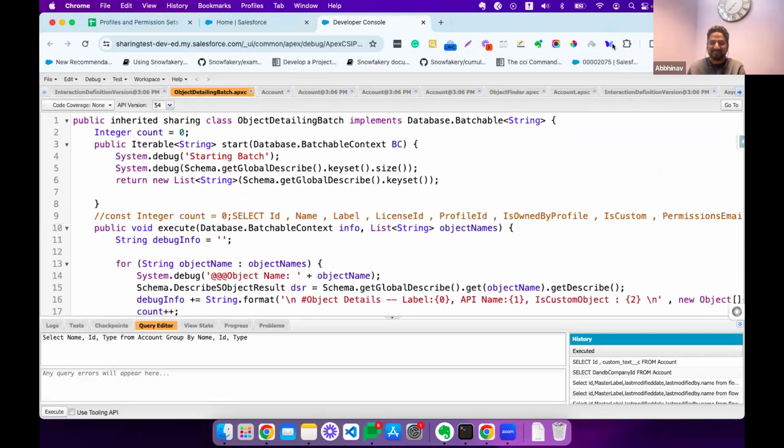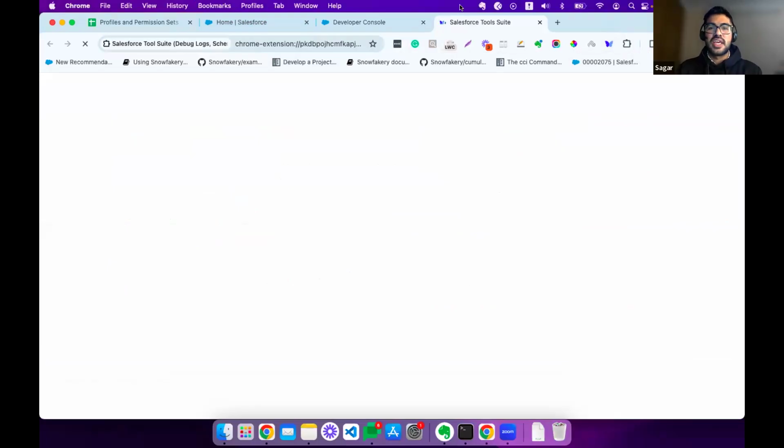Okay. So let me just open our Chrome extension. What we promised, that we don't ask for any Salesforce passwords for a single org. So I just clicked here and you can easily open our Salesforce Tool Suite.